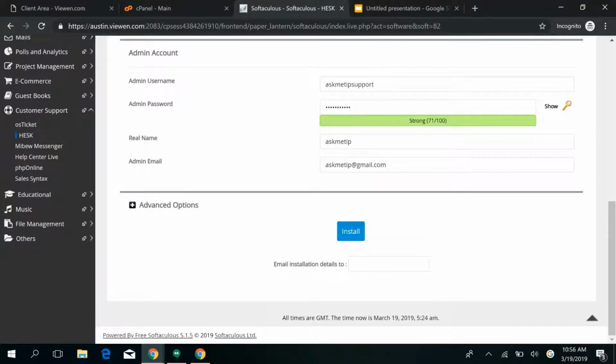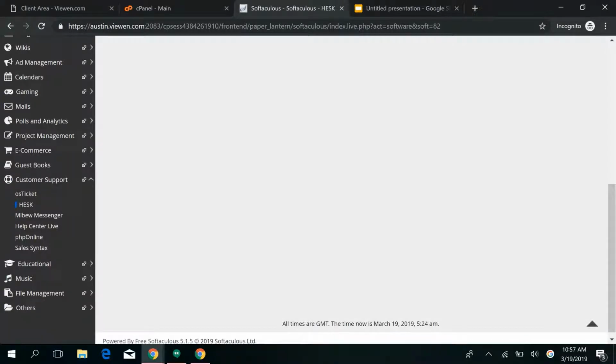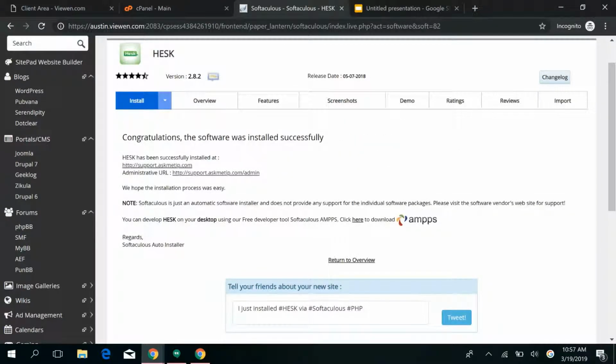Scroll down, and click on this installation. If you would like to be notified once it is installed, just give your email ID here. Click on install. It would take some time to install every part. Alright, your software got installed successfully.